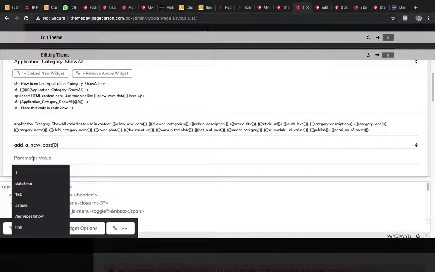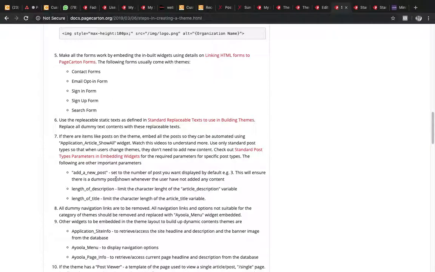So in the parameter value, it says set to number of posts you want displayed by default. Do you know what that means? This will ensure there's a dummy post shown whenever the user has not added any content.